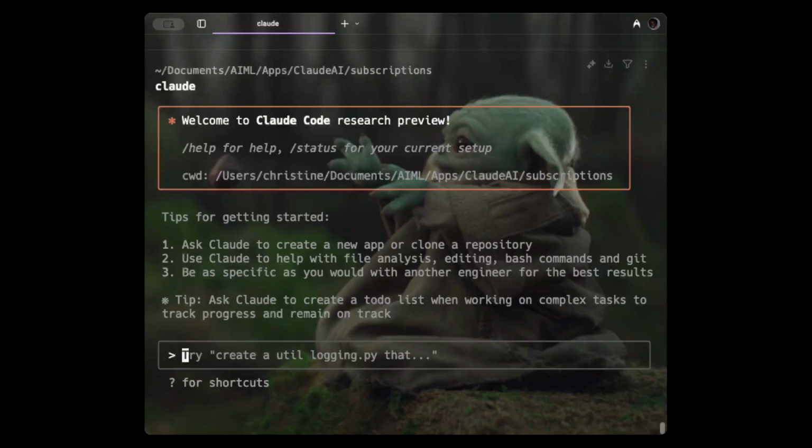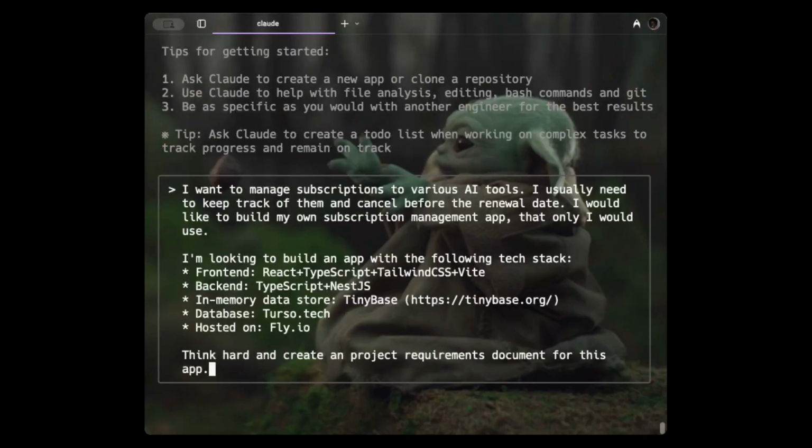I'm creating a project requirements document, and I'm going to use Claude Code to do that, just to give you a sense of what it can do. When you ask it questions, you can ask about the code, like I said before, but you may also ask questions where you want it to spend a little more time thinking, so you can use words like think or think hard.